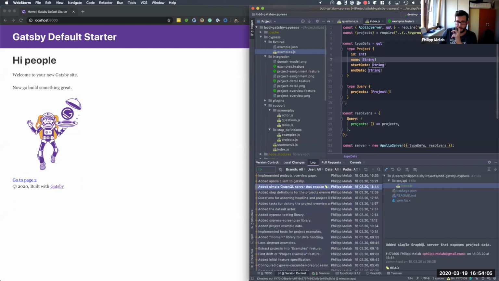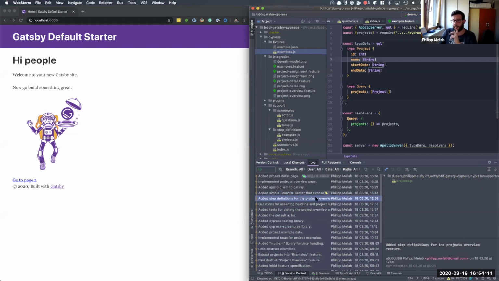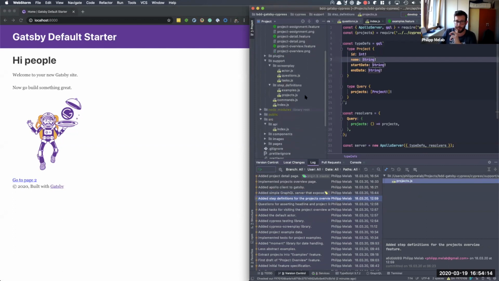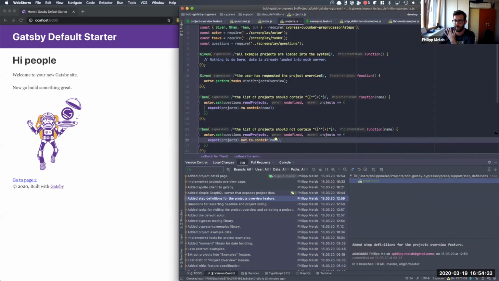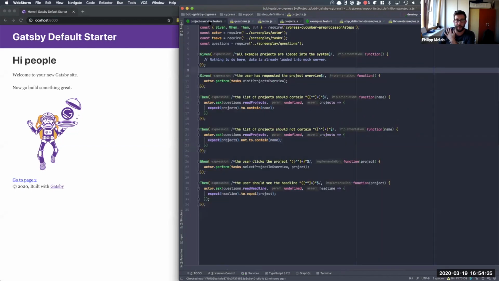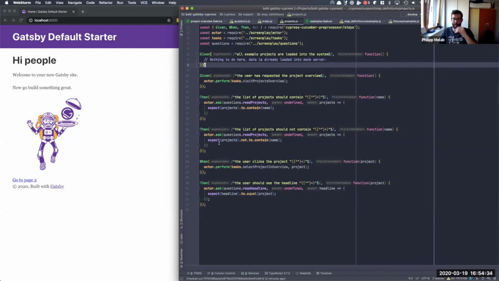Going back to our Git history. Oh, and by this time we already added our step definitions, sorry, I jumped over this one. So we have this projects.js, which already contains all our step definitions for the steps that we have in the project overview feature. As you can see, the step definitions are very thin now. What we do is import our actor that we defined beforehand, and we import tasks and questions.